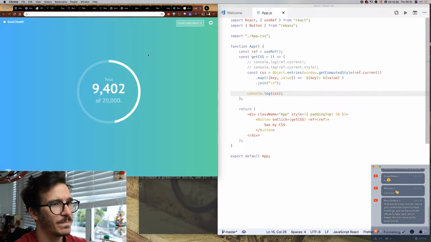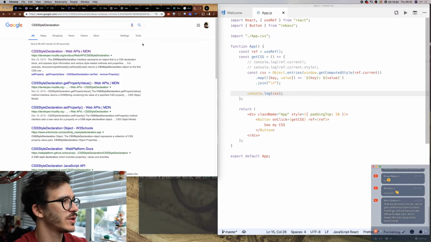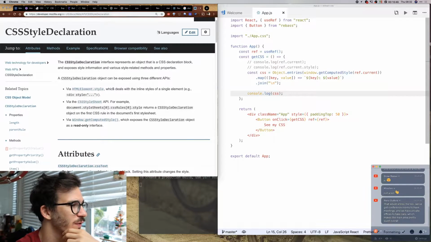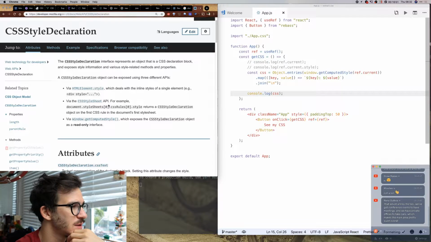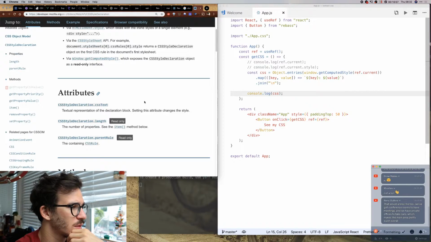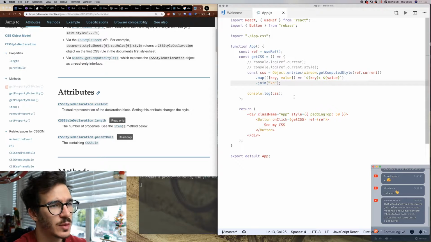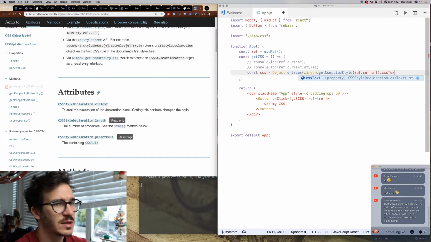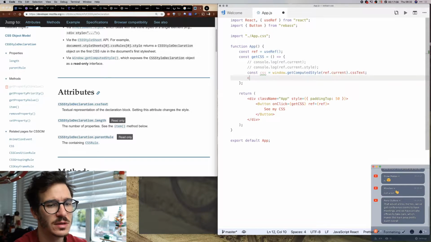CSS style declaration, what does that object look like? And then it's got getPropertyValue and stuff. Is there an easy way to stringify this? CSSStyleDeclaration. cssText, that's what we can do. Okay, so we get the computed style and we call cssText, and let's see what that gives us. Console log CSS.